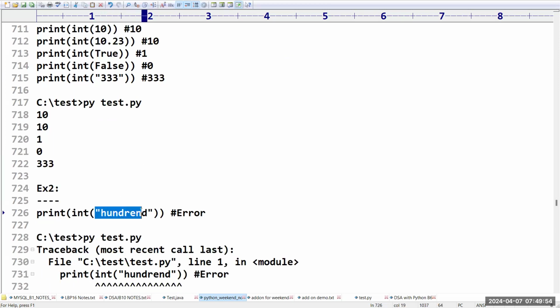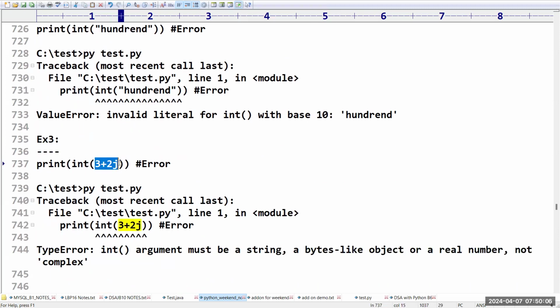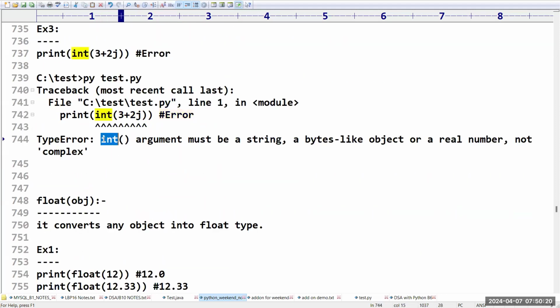Suppose the internal content is not integer, we will get an error saying invalid literal for int() with base 10. Like that we will get. Sir, is it possible to convert a complex number? No, because a complex number means 2 parts will be there in it, one is real, another one is imaginary. How can you convert? We are going to get an error message: int() argument must be a string, a bytes-like object or a real number, but not complex.